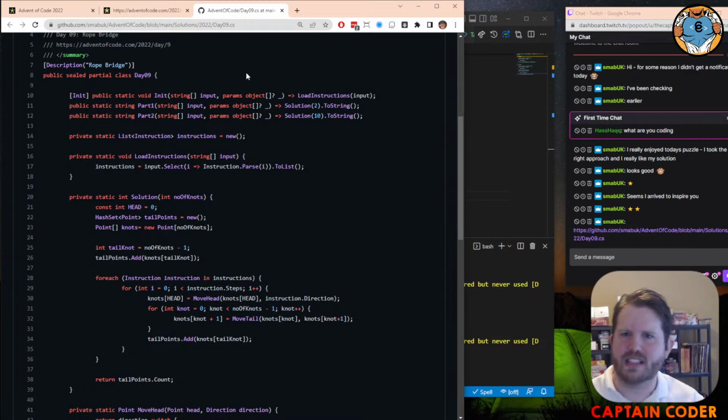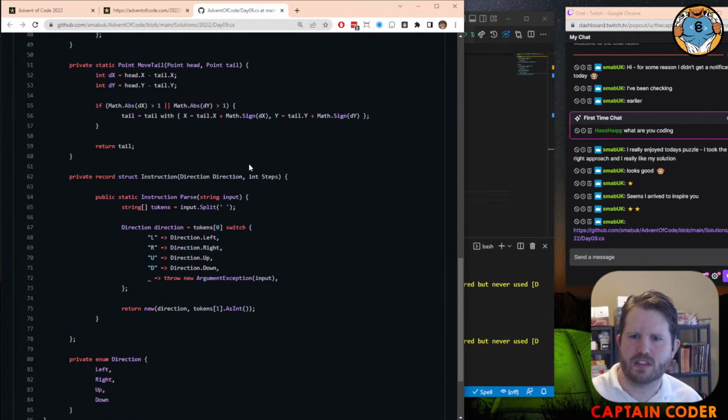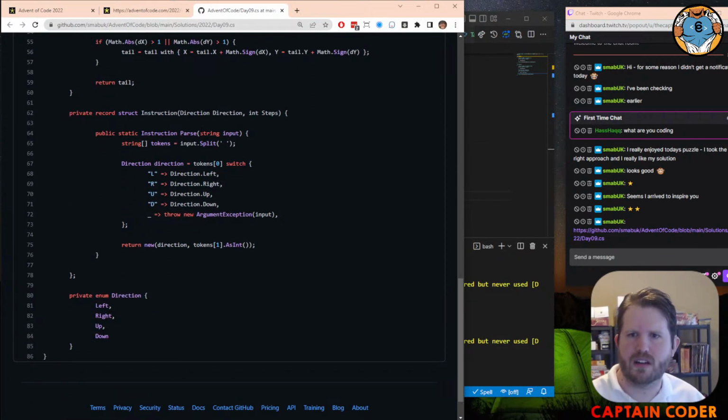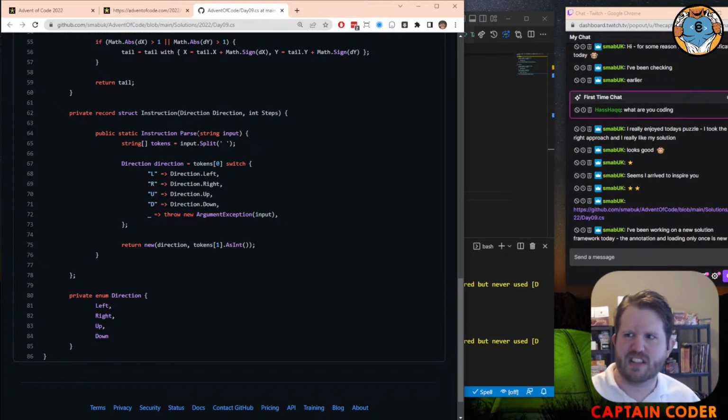Okay, let's look here. So load instruction. Instruction.parse. Where's instruction? Instruction.parse. Essentially the same thing I've done here. I had a little bug with just a regular move, so I broke it down into a little bit less. I've been working on a new solution framework, so annotations and loading only once is new.